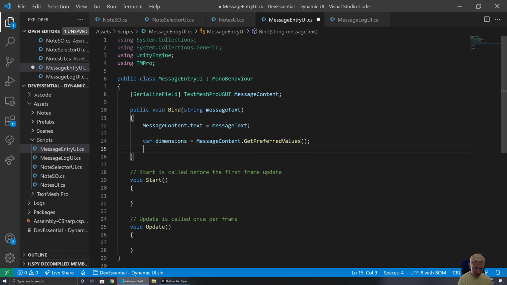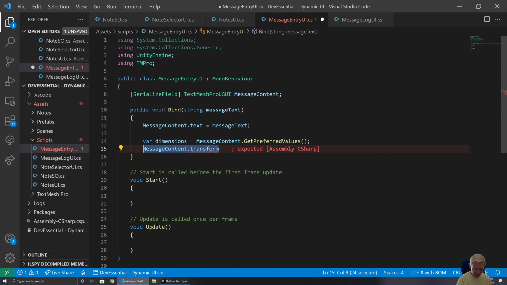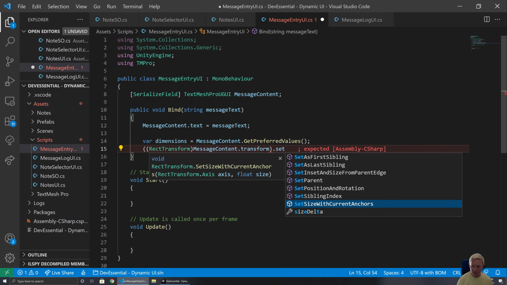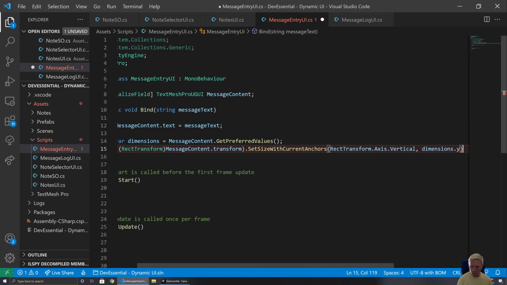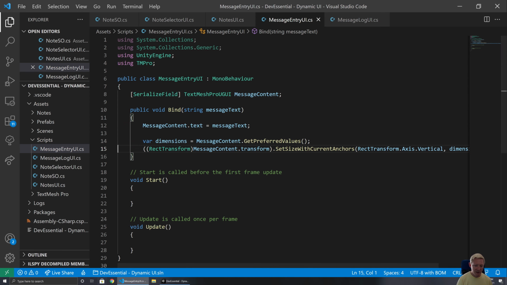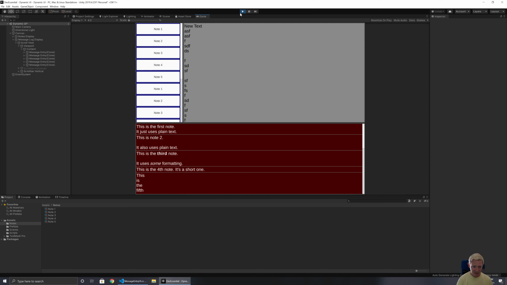And then what we're updating is that message content, its transform, and we grab that as a rect transform. Then we can do set size with current anchors, axis vertical, dimensions.y. So let's test with this. So we'll run, and we're getting the sizing working.